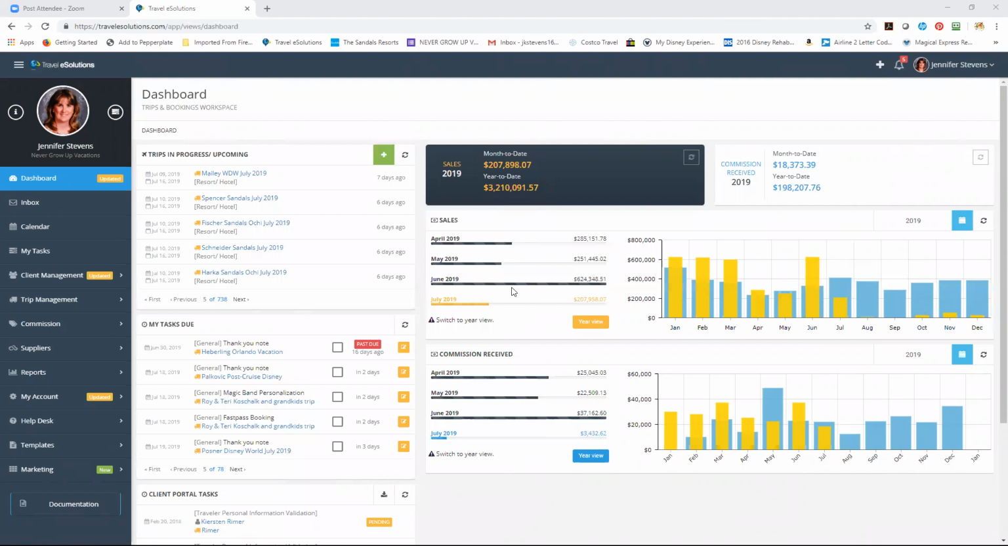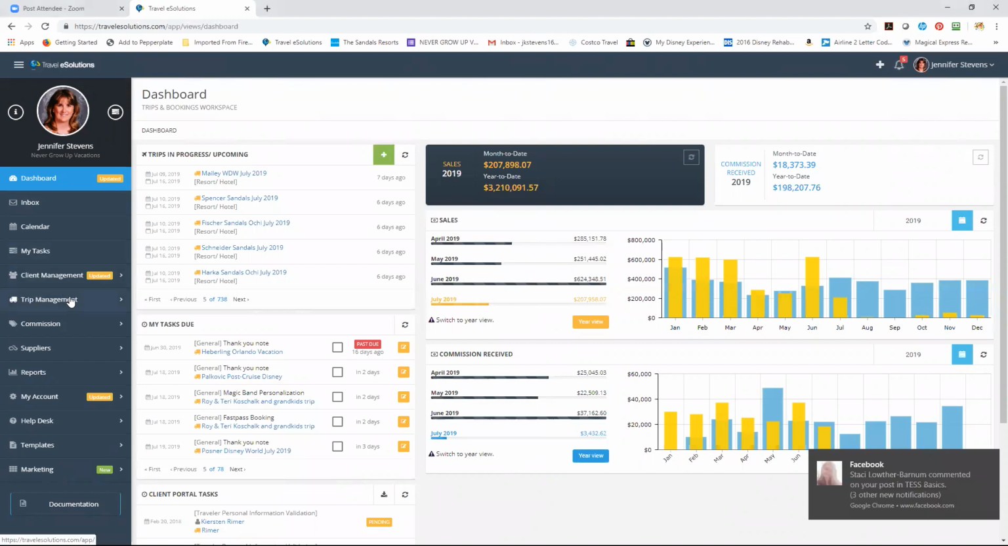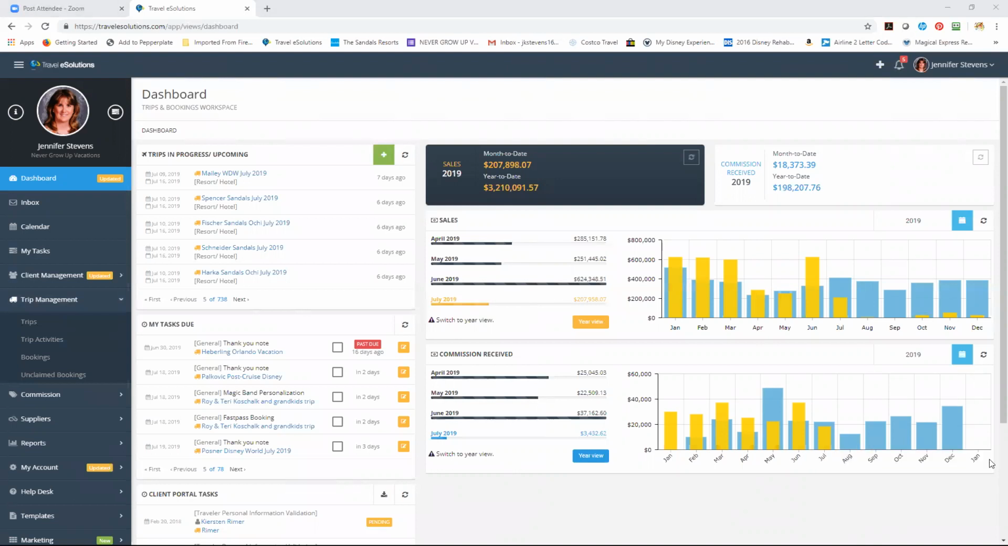But what I really want to focus on is going through the different basics here of TESS and what you guys need and should be doing. This is a really powerful tool, which is really, really nice. It allows us to not just manage our trips, but also manage our clients, which is really great. So I always start over here in trip management, okay?